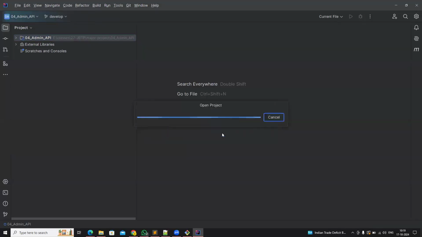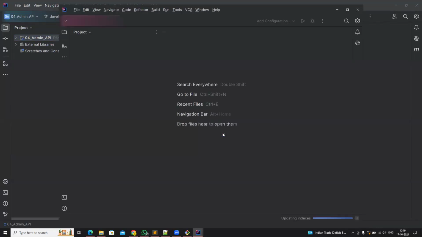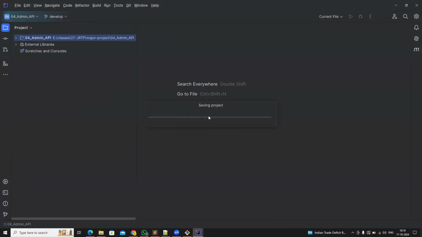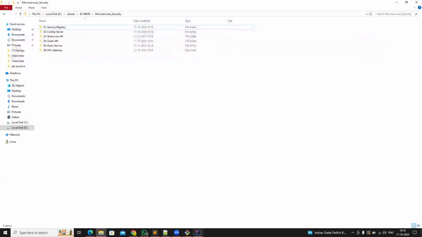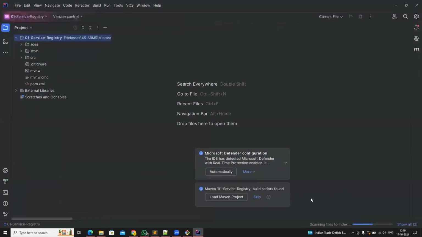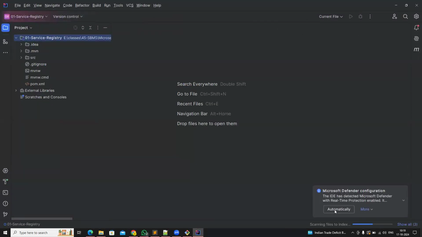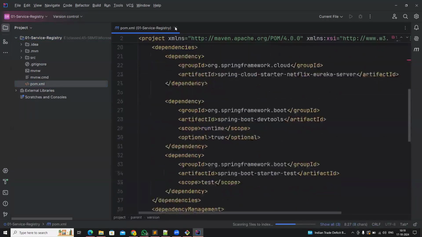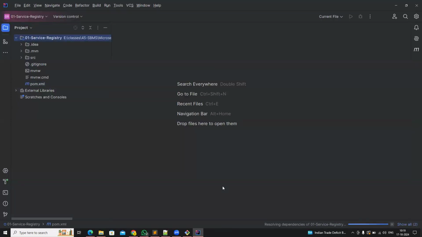Trust this project, open in the new window. So I opened this project, I'm loading this Maven project. It is going to download the required dependencies. In the pom.xml, Spring Boot 3.x version, the service registry project we are taking.